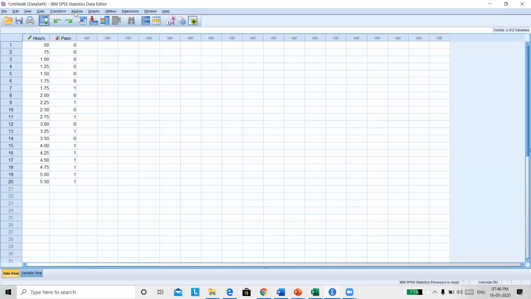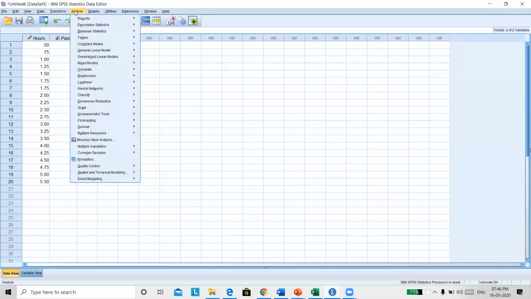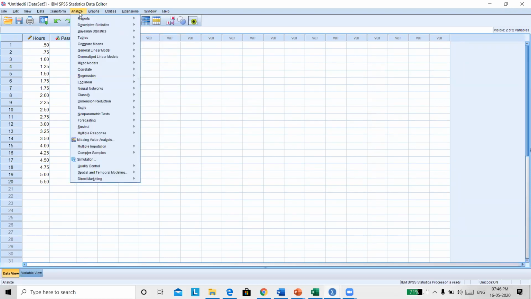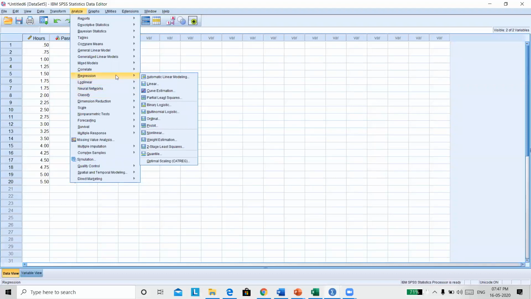Now you go to Analyze, and then you go to Regression. Slowly, please, sir. Yes. So you go to this screen, and you go to Analyze. In Analyze, you have something called Regression. You see that? Yes, sir. So in Regression, you will see something like Binary Logistic. You have two classes, that's why you are going to Binary Logistic.